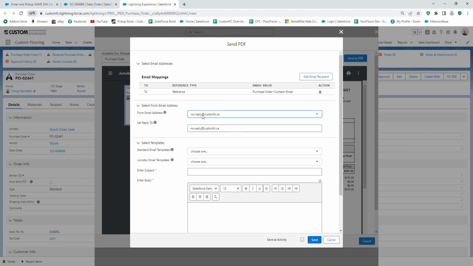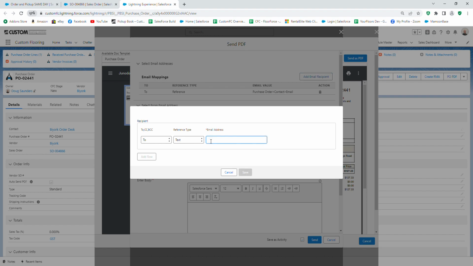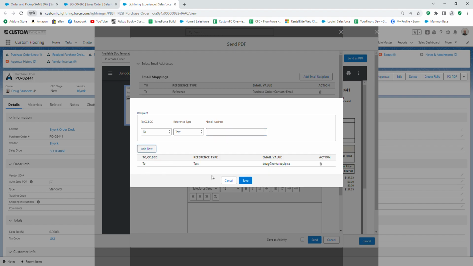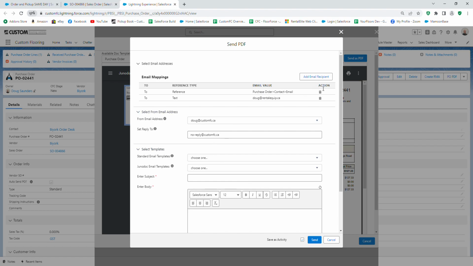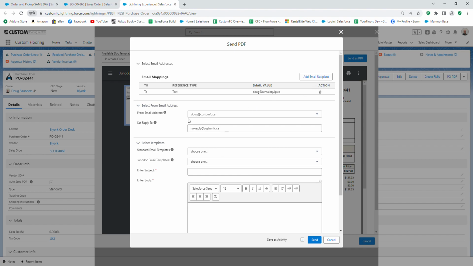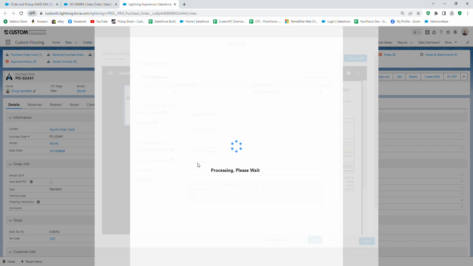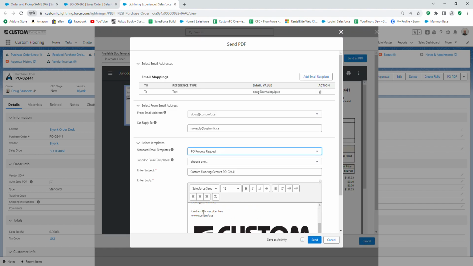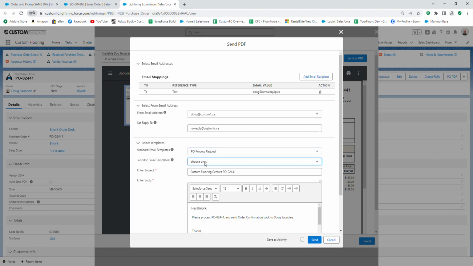I'm going to go from email, let's go Doug, and then reply to, and the email recipient is going to get changed here just so we can see. And get rid of that one because I don't actually want to send it to the BioArc order desk. Get the template put in there. Automatically puts in, hey BioArc, please process PO 2441 and send order confirmation back to Doug Saunders.